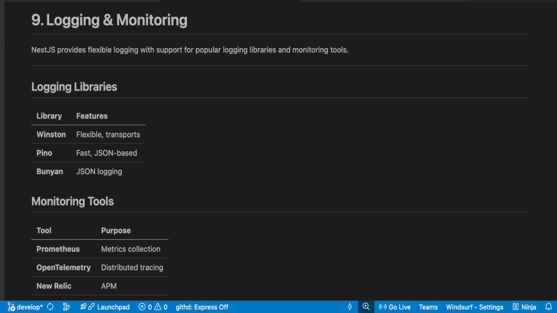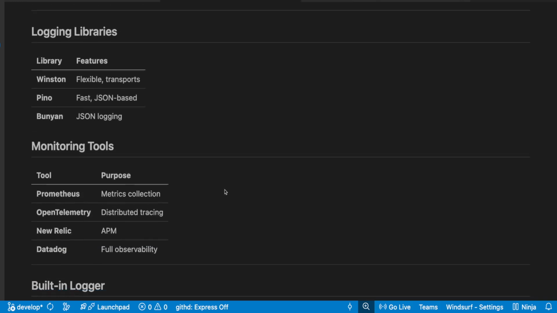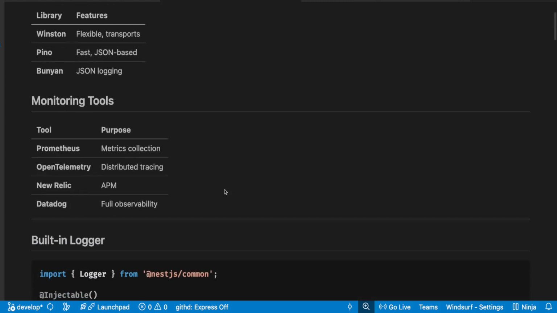For the internal logging, you can use Winston, Pino, debug, Bunyan library, or there are some monitoring tools also: New Relic, OpenTelemetry, Prometheus. I have a demo created for New Relic and Prometheus, Grafana, or you can actually extract these logs using Logstash to the Elasticsearch. That is also covered in the advanced section.